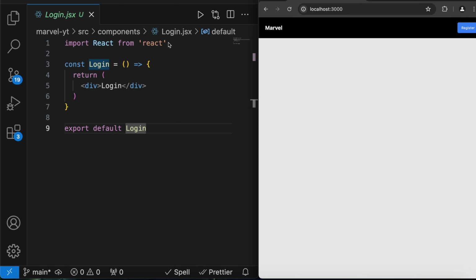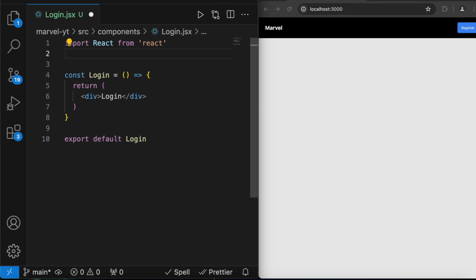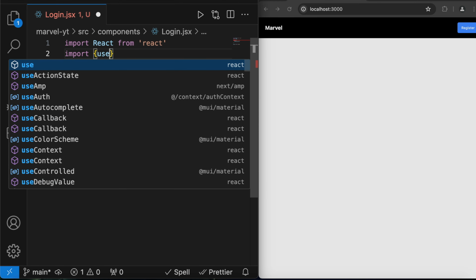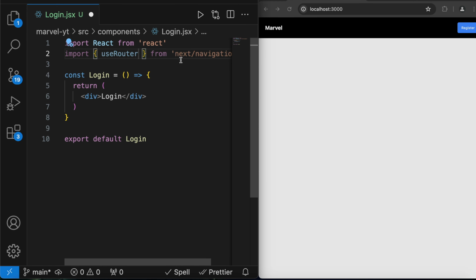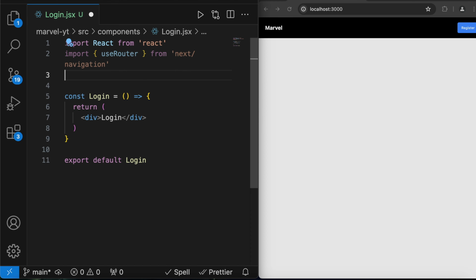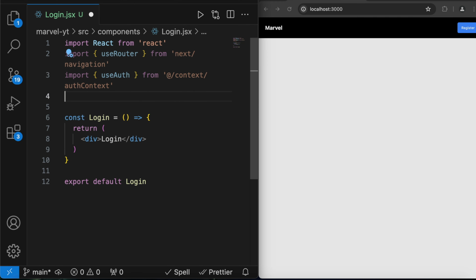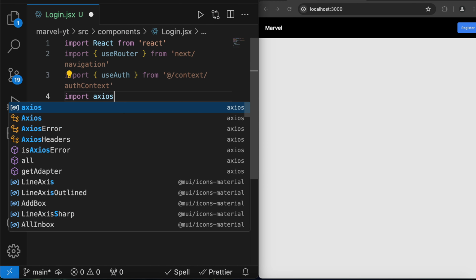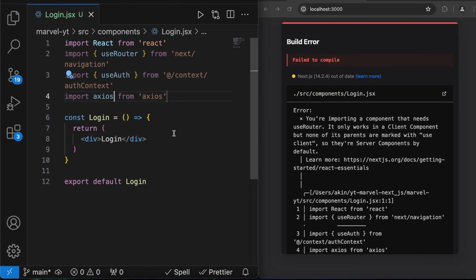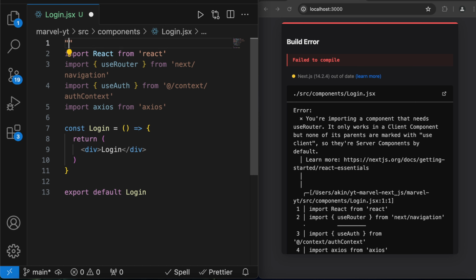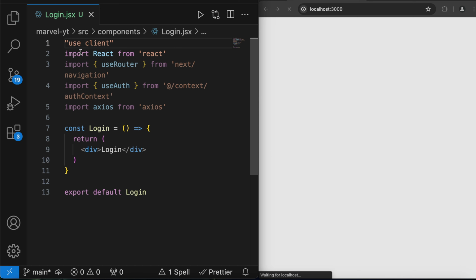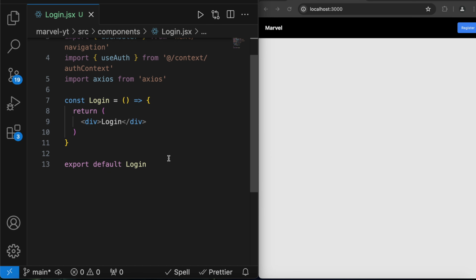So for login, it's going to be something similar to register. Here we're just going to have the import, we're going to be using useRouter, and this is for navigation. Let's go ahead and wrap that. And then here we're going to say import useAuth. There we go. And then we're going to import Axios. There we go. So let's see, failed to compile. Oh, so we forgot to use client up here. So that's important. Awesome.